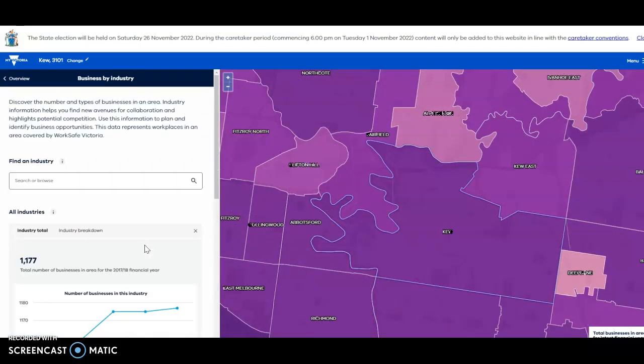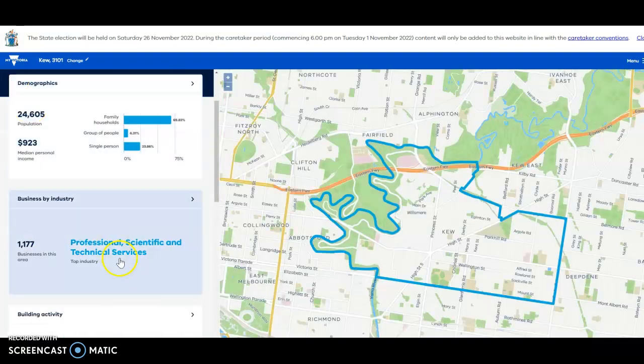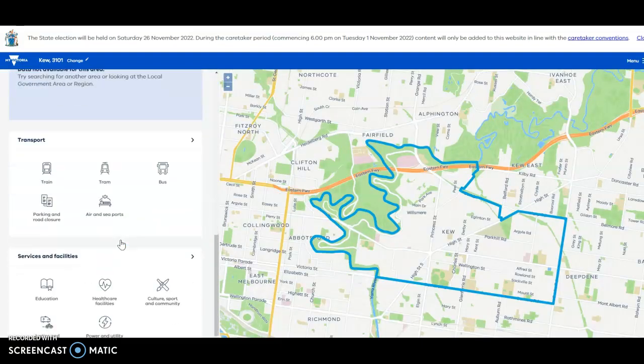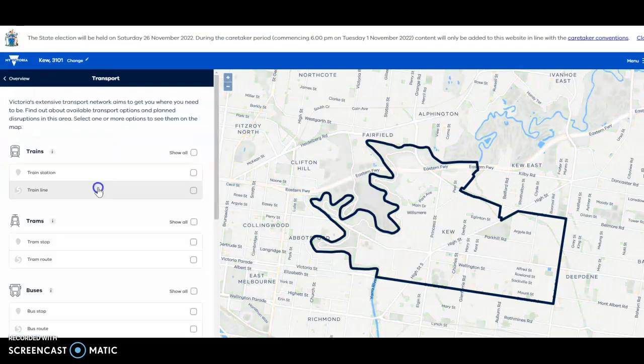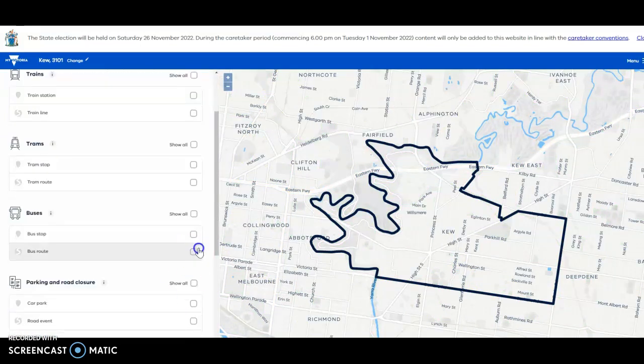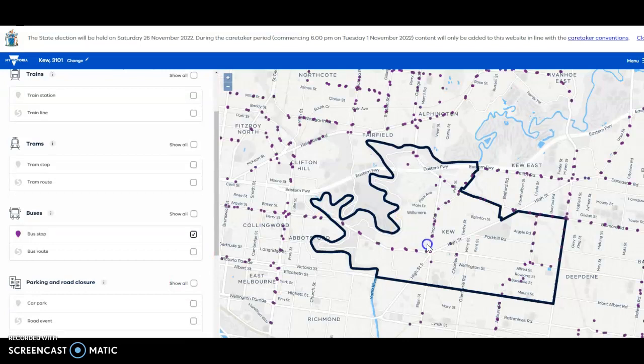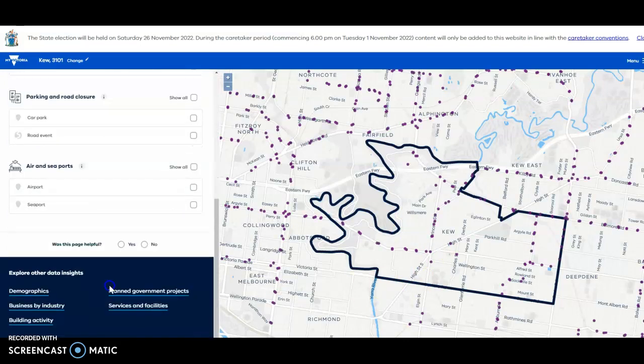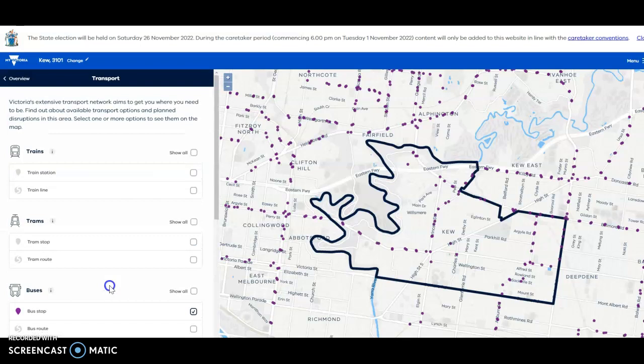Now, one of the other good things, and what I like about this particular website too, is you can have a look at the transport. Now, there are some other activities to use this, but you can look at how well connected some of these are too, by looking at the bus stops, etc.